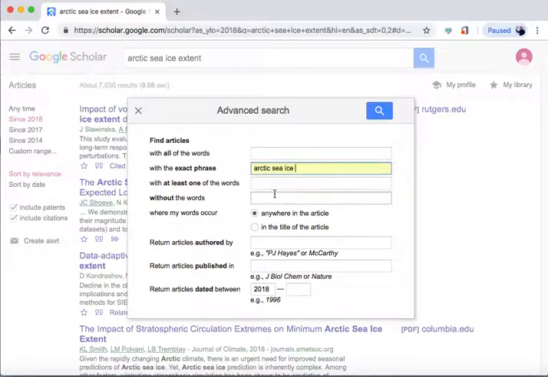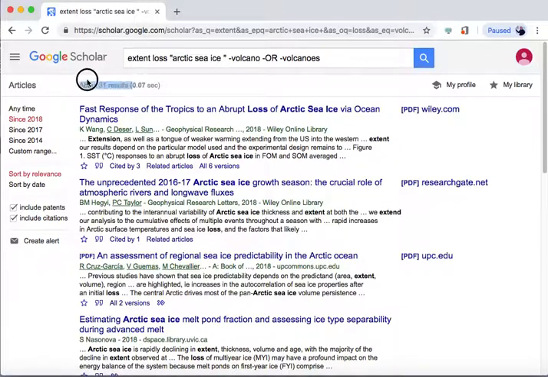So if we want exact phrases, we'll go with Arctic sea ice for the exact phrase, and then extent, and then let's see, loss. Without the words, let's say we don't care about volcanoes, so volcano, or volcanoes. And then the words can occur anywhere in the article. So now we can choose to search this, and we only get 31 results. So we've significantly narrowed down our range.